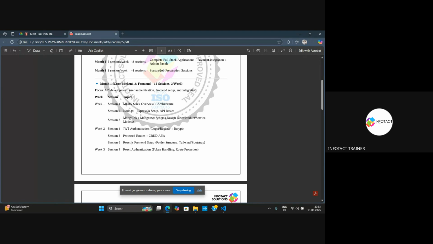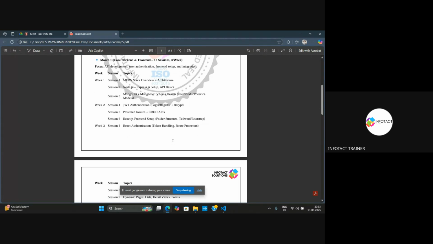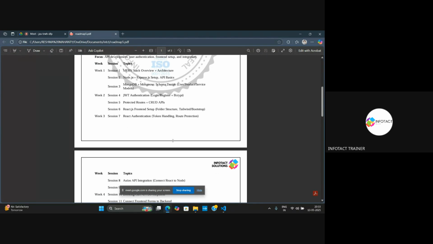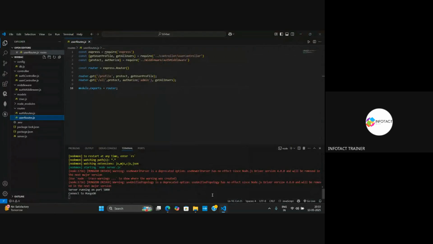Yeah, so we have done all these things: mongoose schema design, JWT authentication, and we have also performed the CRUD APIs, right? So we are almost done with our backend part. Now coming to our front end part, that is the React.js front end setup. So let me introduce you to React.js for today.